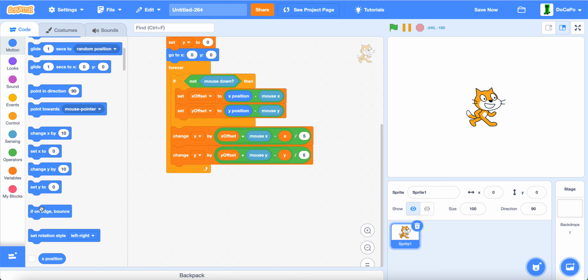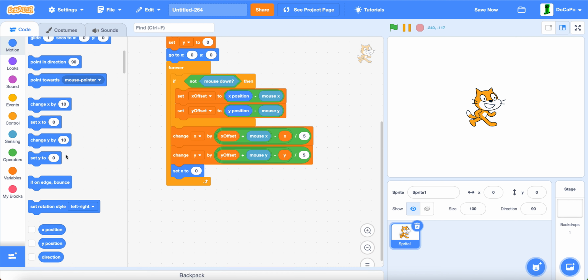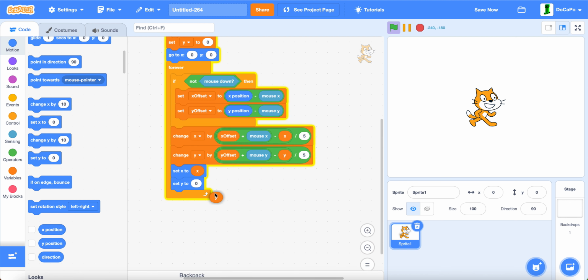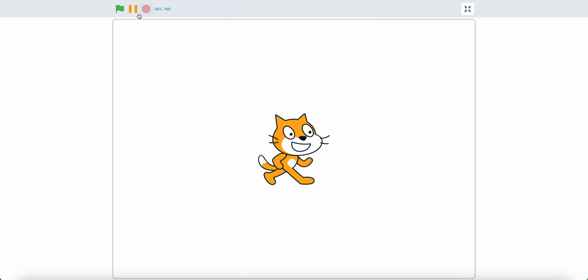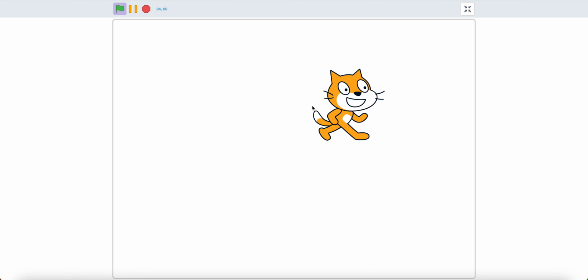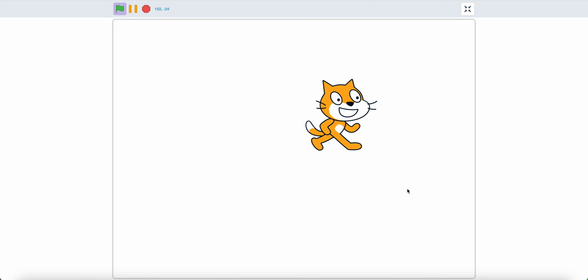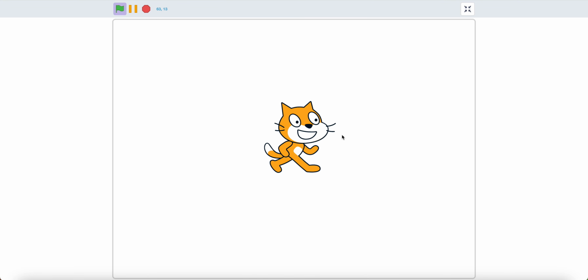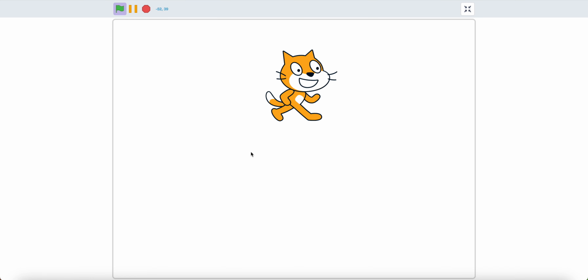Now set X and set Y to X and Y. And now, if you test it, click anywhere, and you will be able to drag it from the place you clicked it on. Now you have a nice, smooth, draggable sprite.